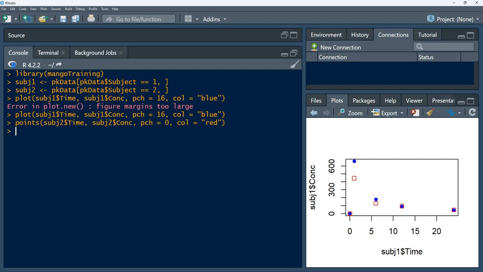So what about the legend? We can say the legend is going to be, let's say here, top right. Okay, and then I'm going to say legend, and then we pass in how we want to name this. First start with subject 1, and then we have subject 2.